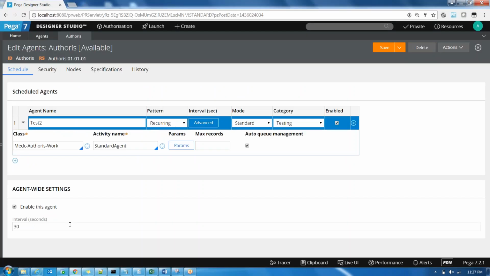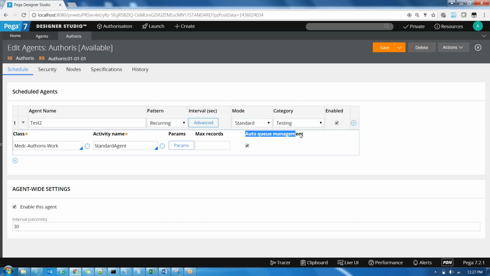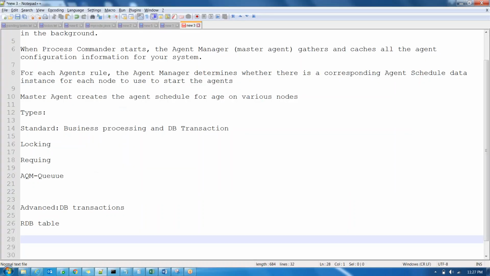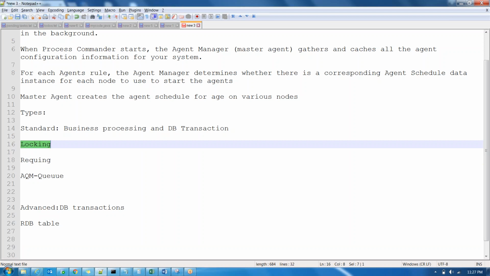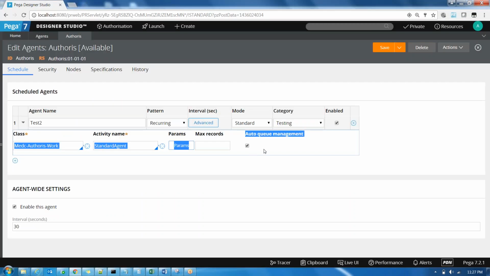Even when you go with advanced agents, you see this option, auto queue management, frequently asked in interviews. So what is auto queue management? Whenever you enable auto queue management in advanced agents, the requeuing and locking mechanism will be handled by Pega. If you disable this, you have to take care of both these things. So that is the advantage, and it is preferred to enable it.